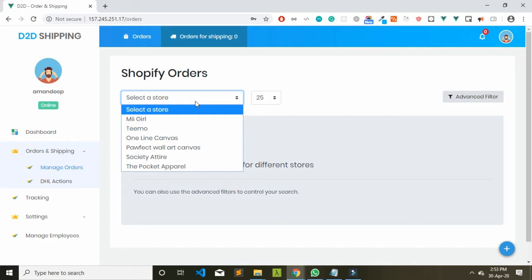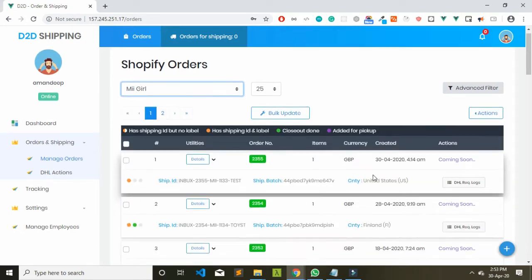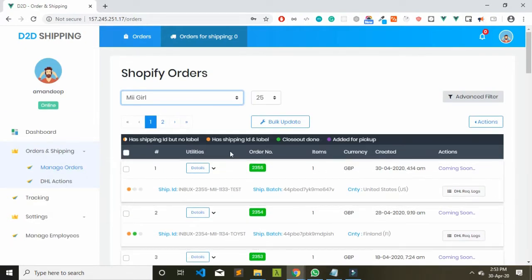When you select it, you will find that right now there are 6 stores which are synced with the system, and I can select any one of them. So let me just select MI girl. So it took some time. In future I'm also going to add some kind of preloader over here so that it specifies that something is happening in the system.